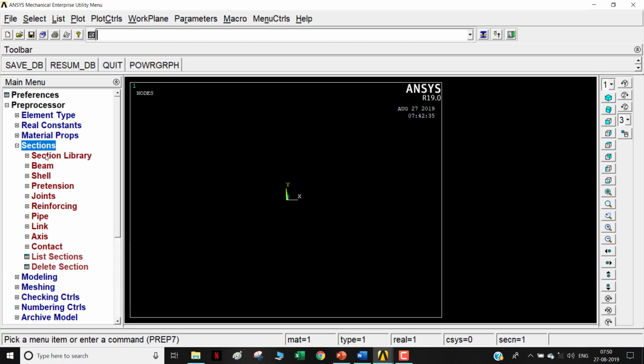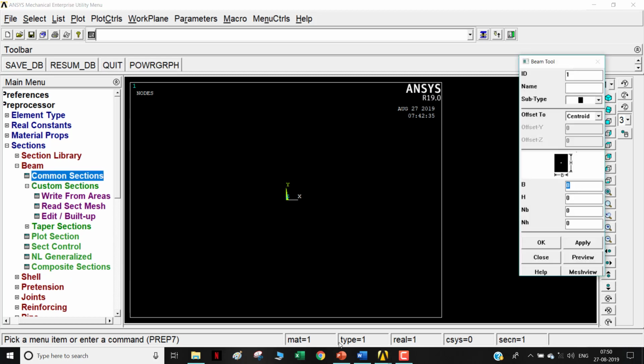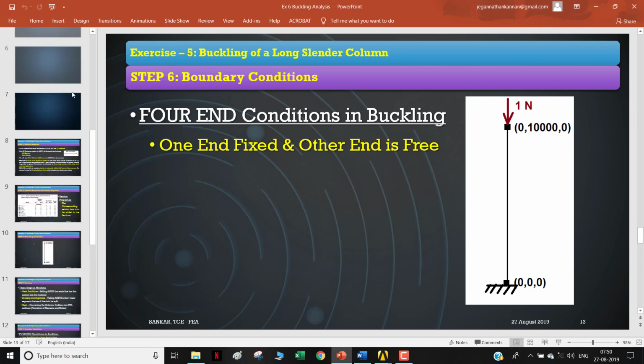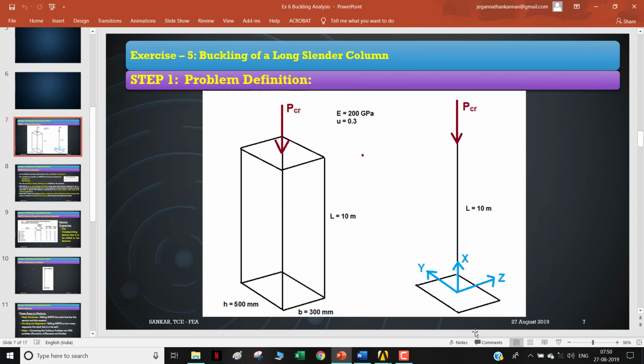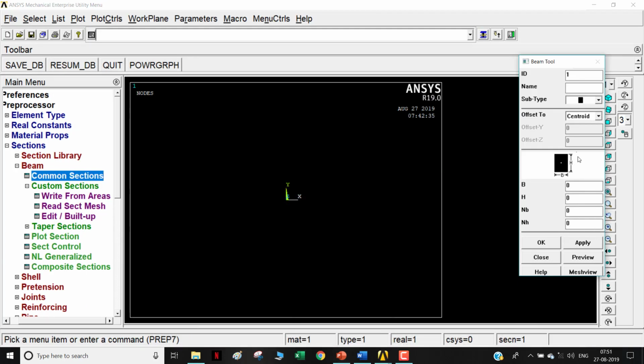Next, go to Sections, Beam, Common Sections. I have a rectangular cross section here, as you can see in the problem, of breadth 300 mm and height 500 mm. Unlike in the cantilever or simply supported problem, where you interchange H and B while giving the input in ANSYS, here you need not do anything. You can directly input B as 300 and H as 500 mm. I'm going to keep the unit system as mm and the force as Newton. So 300 and 500, and click OK.